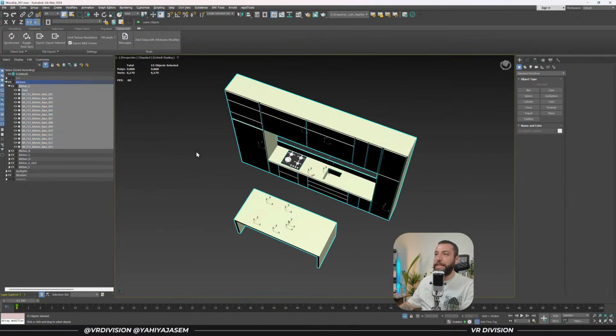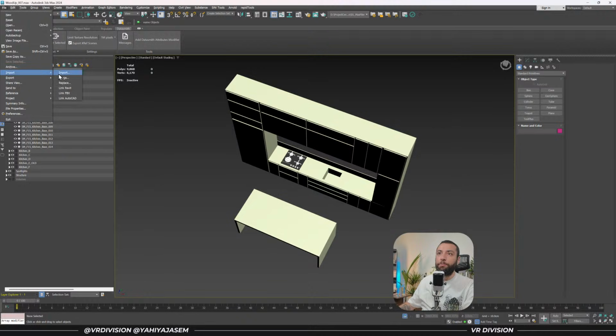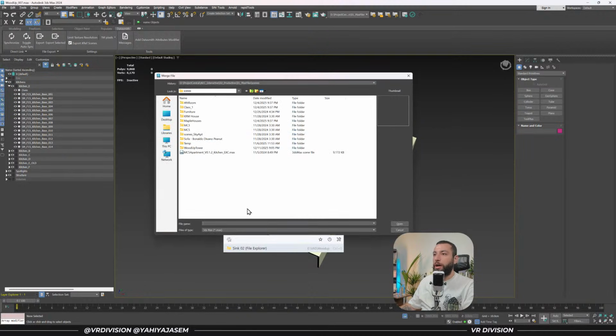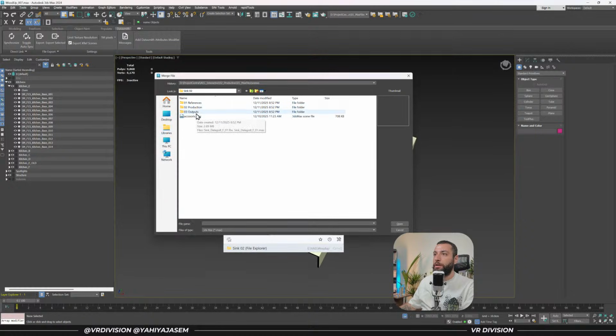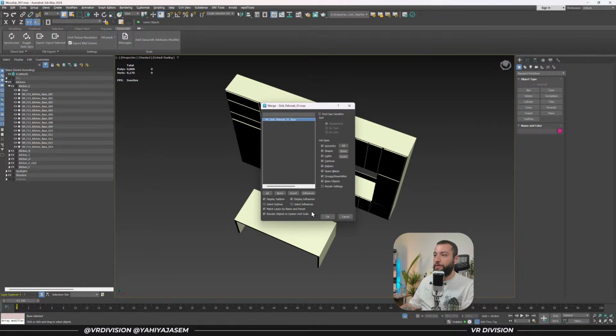So let's isolate the selection. Let's click on File, Import, Merge, and let me select my file, and that file is sync1 outputs. Select the file.